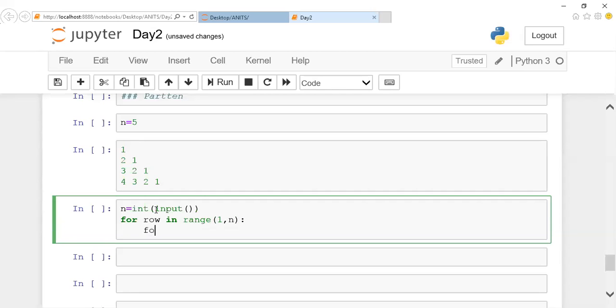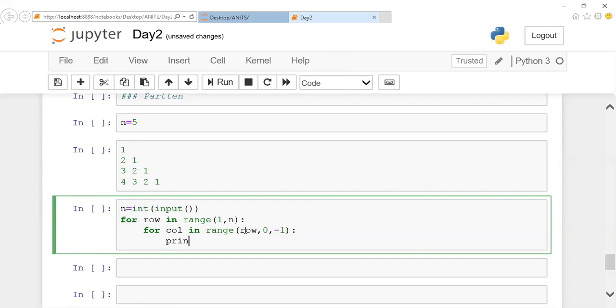And here now let us go with the column. So for the column, I'm going to take a range. So what is the range value? You can notice that for the first row, I'm having 1 column. Second row, 2 columns. Third row, 3 columns. Fourth row, 4 columns. So I'll take my start value from row to 0. And for each and every step, I'm going to decrement by 1. This is the condition I'm going to apply. And here I'm going to print my column value. Since my column starts with row, you can print your column value directly, followed by an end with space.